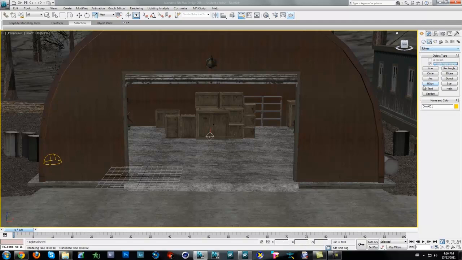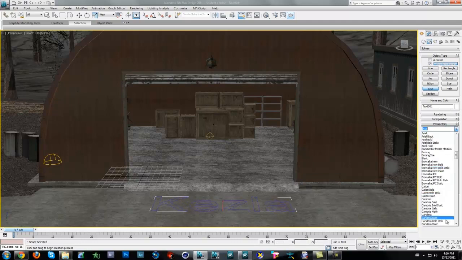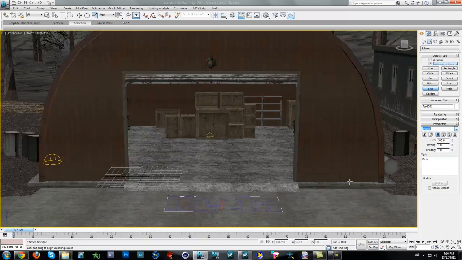So we're going to come to Shapes, Text, and we're going to click here. And you can see it already says Max Text, but it is not 3D. So we're going to type it in. I'm just going to type in Kesla, like that. You can pick whatever font you want. I'm going to use Impact because that's what I usually use for my 3D text. It's nice and bold and kind of small, so it looks really good.